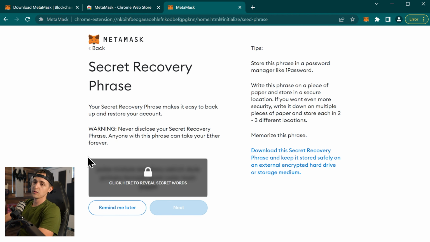And this is your secret recovery phrase. Inside this secret little box here are 12 words that are going to give complete access to your account. It is very important that you write this down. You can do it in a password manager like 1Password or LastPass or Dashlane. And then we definitely want to write it down on paper in multiple different locations.